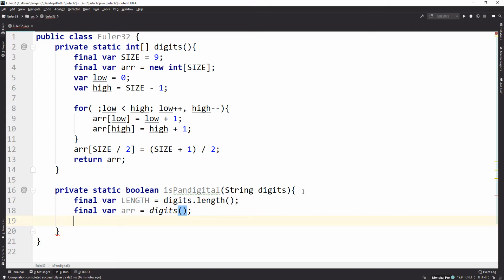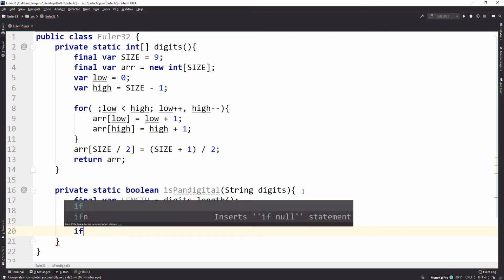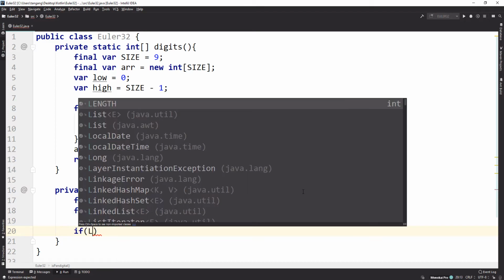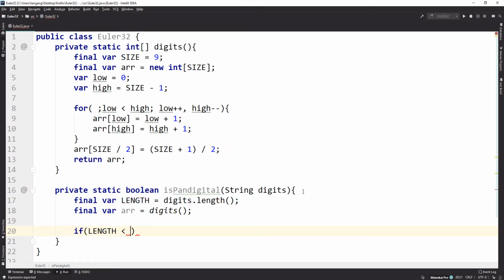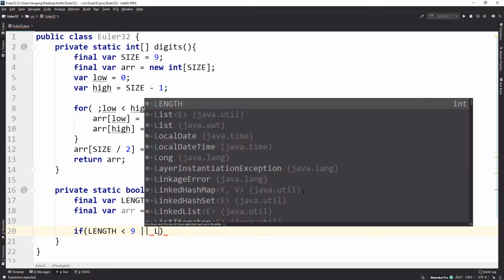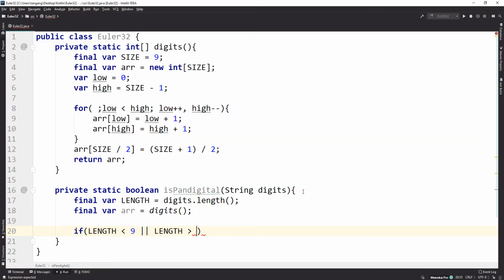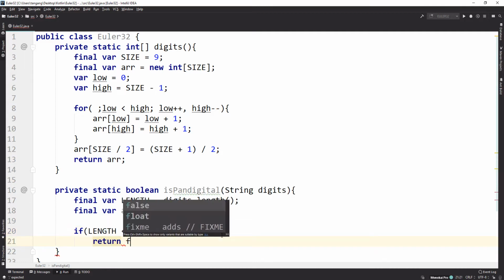Then what we need to do is check for the length of the string. So we're gonna say if the length of the string is less than 9 or greater than 9, then it's not a criteria that we're looking for. So you can just go ahead and return false.